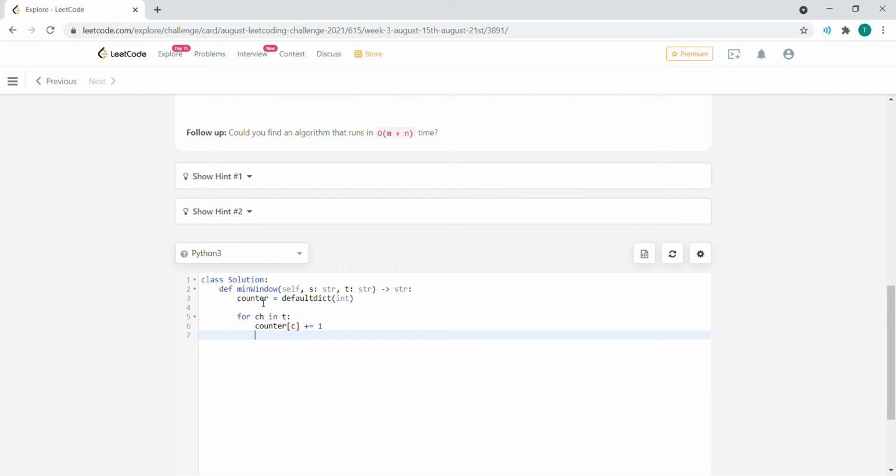We're going to count the number of characters inside the string t. Then I'm going to initialize a counter. Maybe make another variable called count. I'm going to make a left pointer, and they're both going to be assigned to 0, 0.